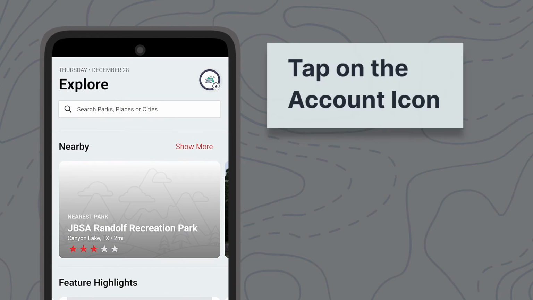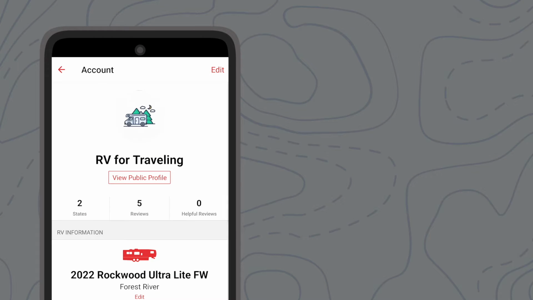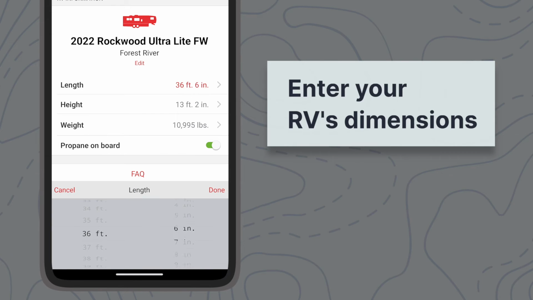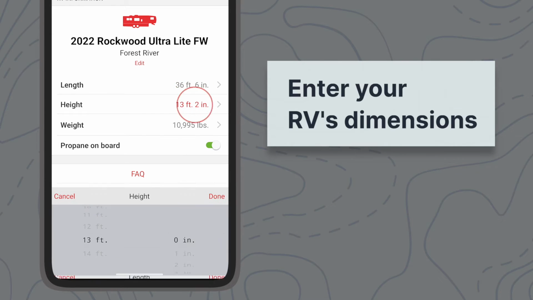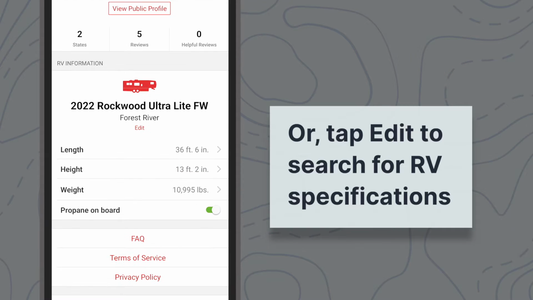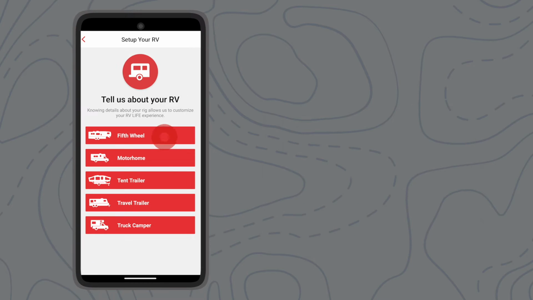First, you'll need to confirm your RV's dimensions in the app by tapping on your account icon. If you already know your RV's length, height, and weight, you can enter these manually. Or you can search the RV Life database for this information by tapping on Edit and following the prompts to find your rig's make and model.